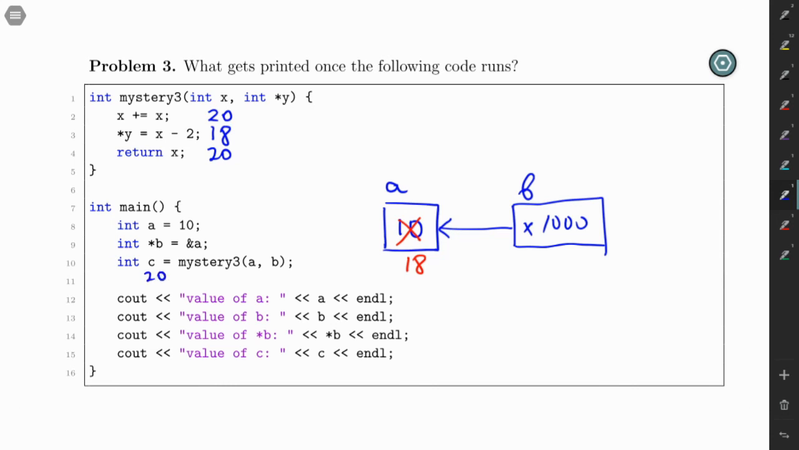So going through the print statements, the value of A, well, that is 18. The value of B, that's the address of A, so that's 1000. And then the dereferenced value of B, that points to here, so that is 18. And then the value of C, that is 20.